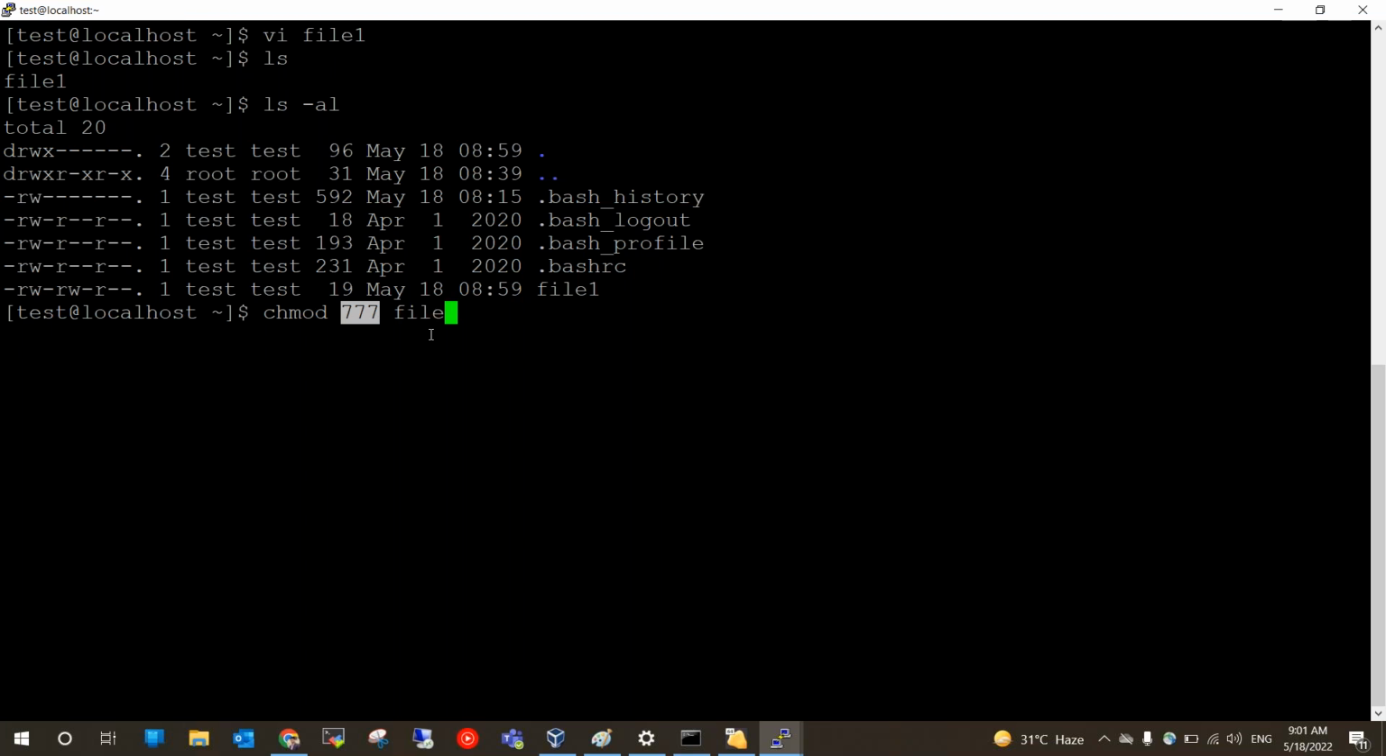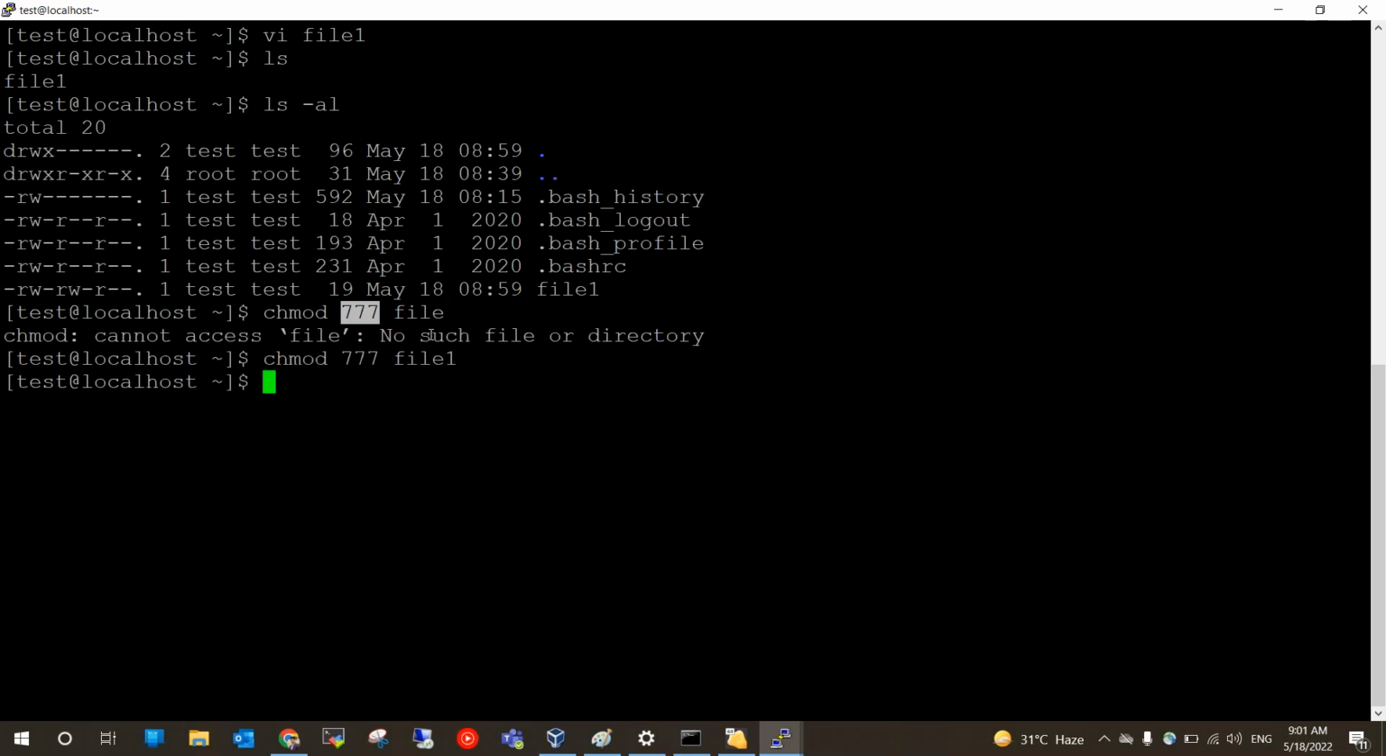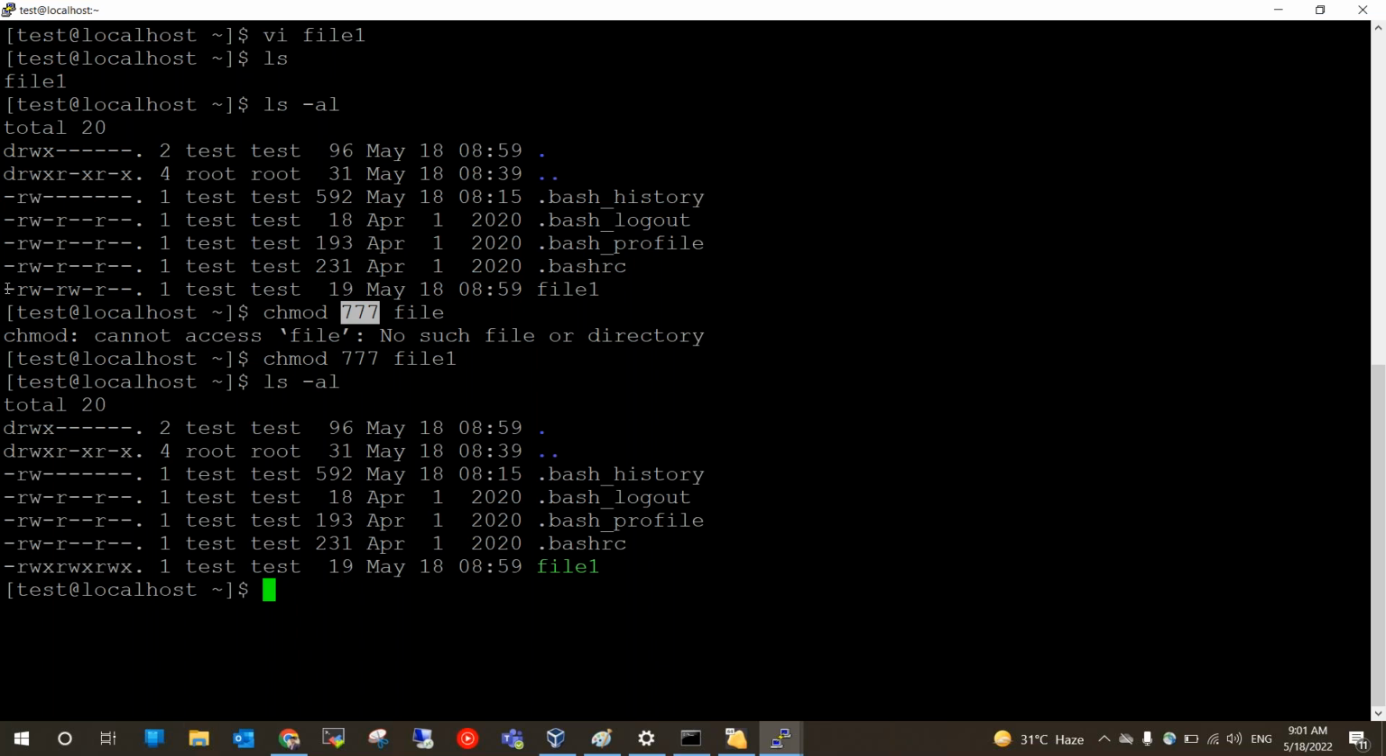Sorry, chmod, file1, sir, the name is file1. Yes, file1. You can see that previously it was rw- and r-- dash dash. Now you can see rwx. This user can read, write, execute. This group can read, write, execute. So all users associated with this group can also read, write, execute, and any other user also can read, write, execute.